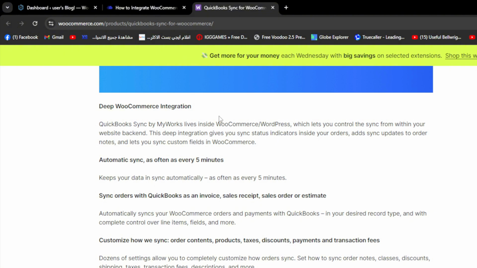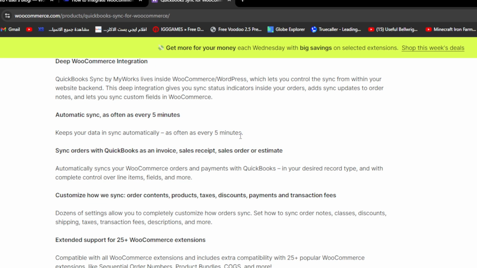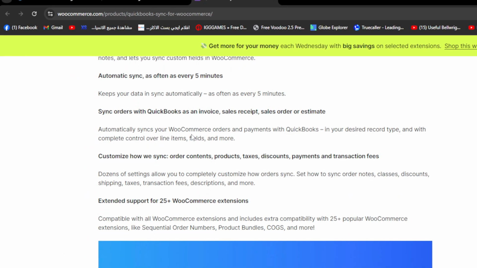This deep integration gives you synchronized status indicators inside your orders. It adds synchronized updates, order notes, and lets you synchronize custom fields to WooCommerce. So here, as we talk, it has the 5 minutes ratio, which we could edit. You can categorize orders with QuickBooks as an invoice, sales receipt, sales order, or estimate.